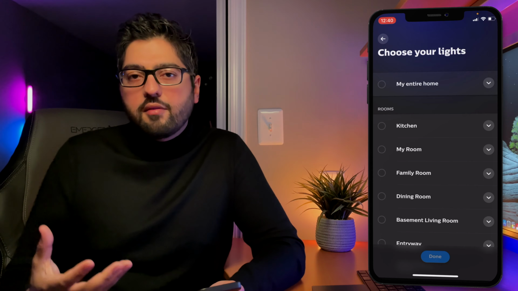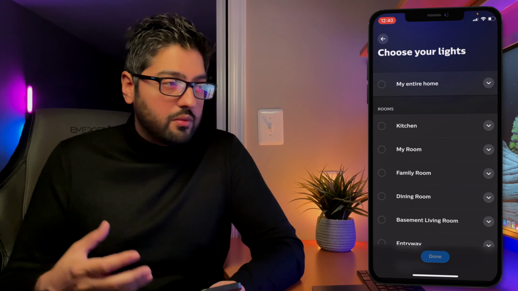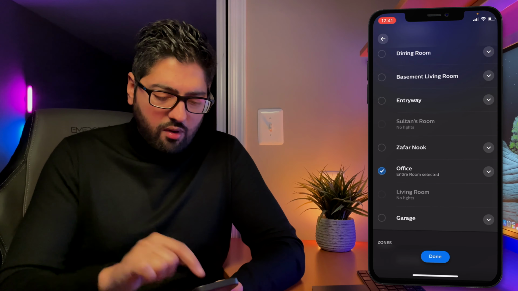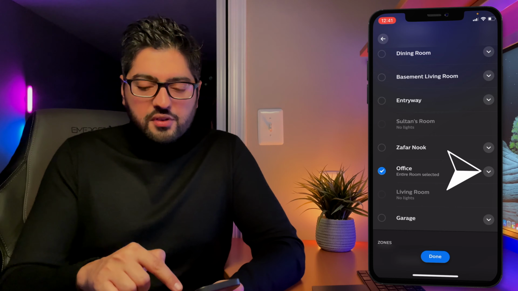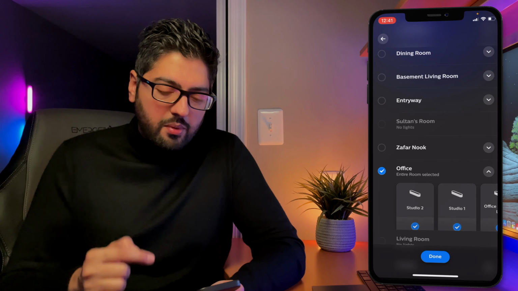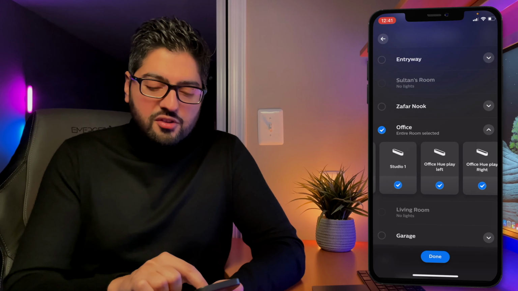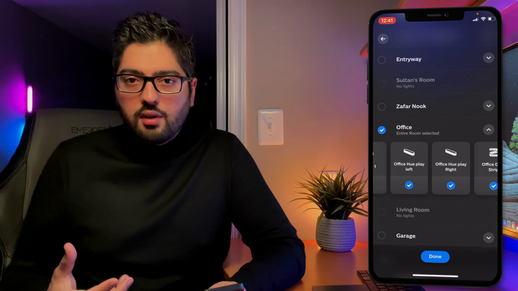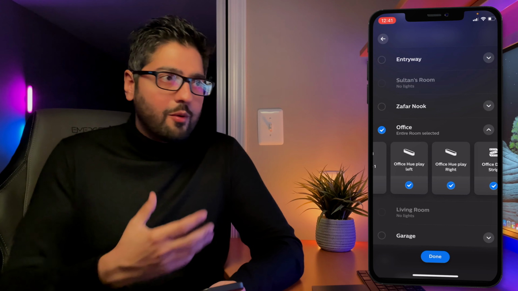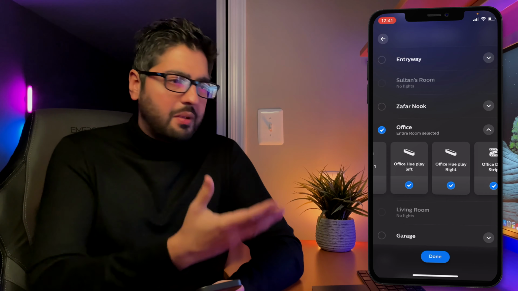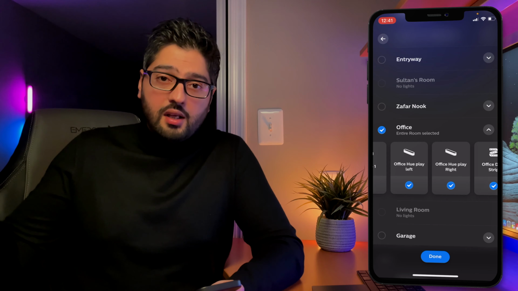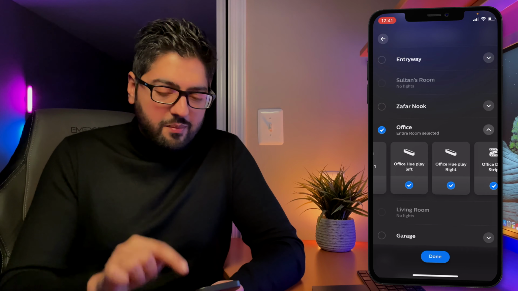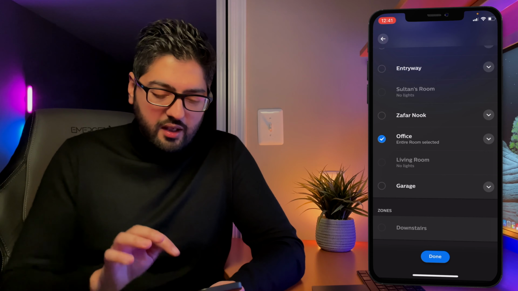So now you're going to have an option to choose. You can either choose a specific room, so let's choose this office. Now next to office, you see that little arrow? If you tap on this, it lets you go into that room and choose individual lights. This is good. Let's say I don't want the light strip or the play bars to turn on, then I can do that right here. But I'm just going to have the entire room. We're going to hit done.